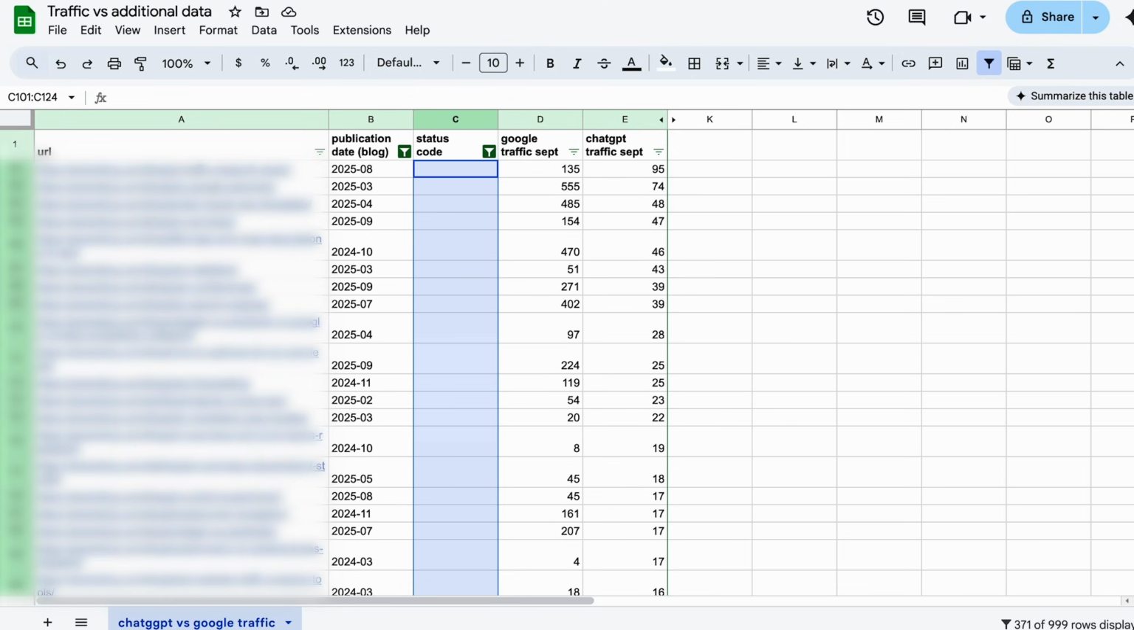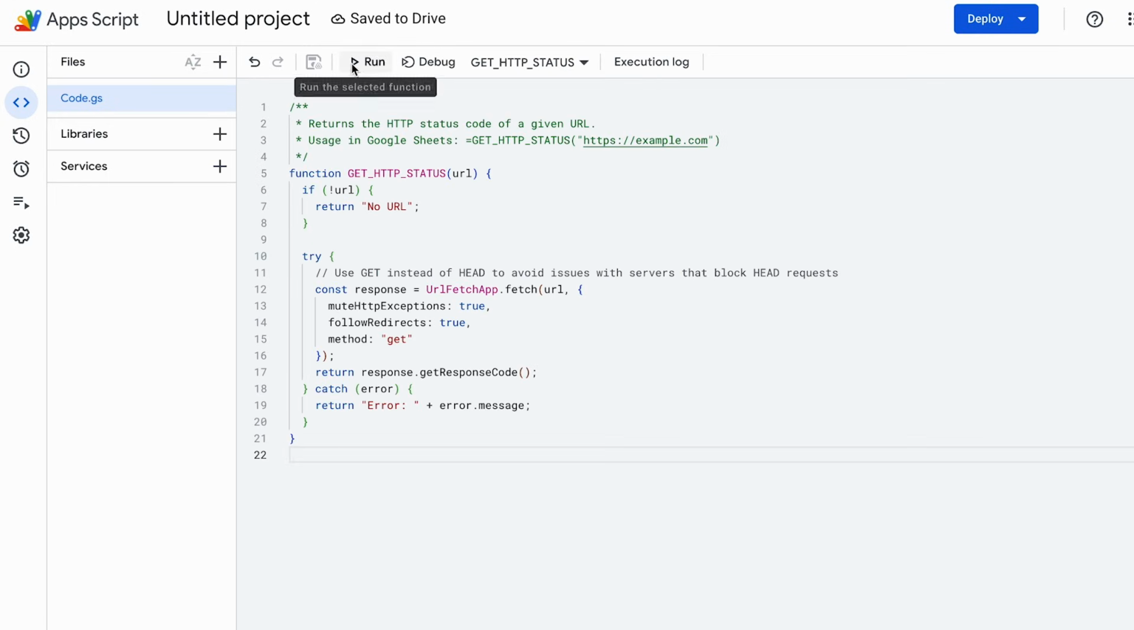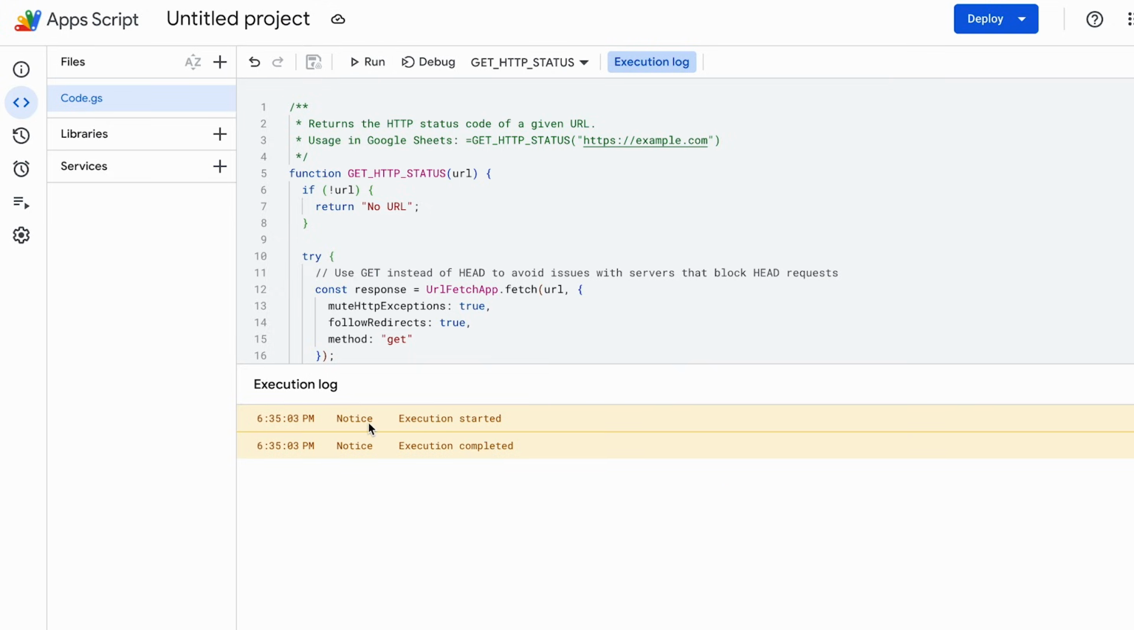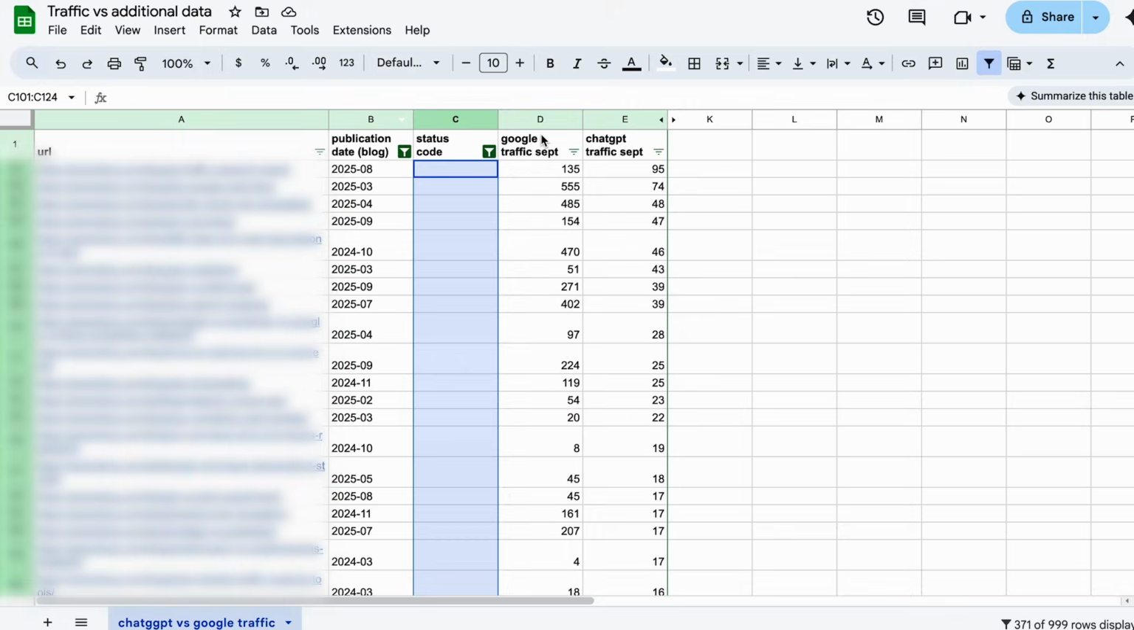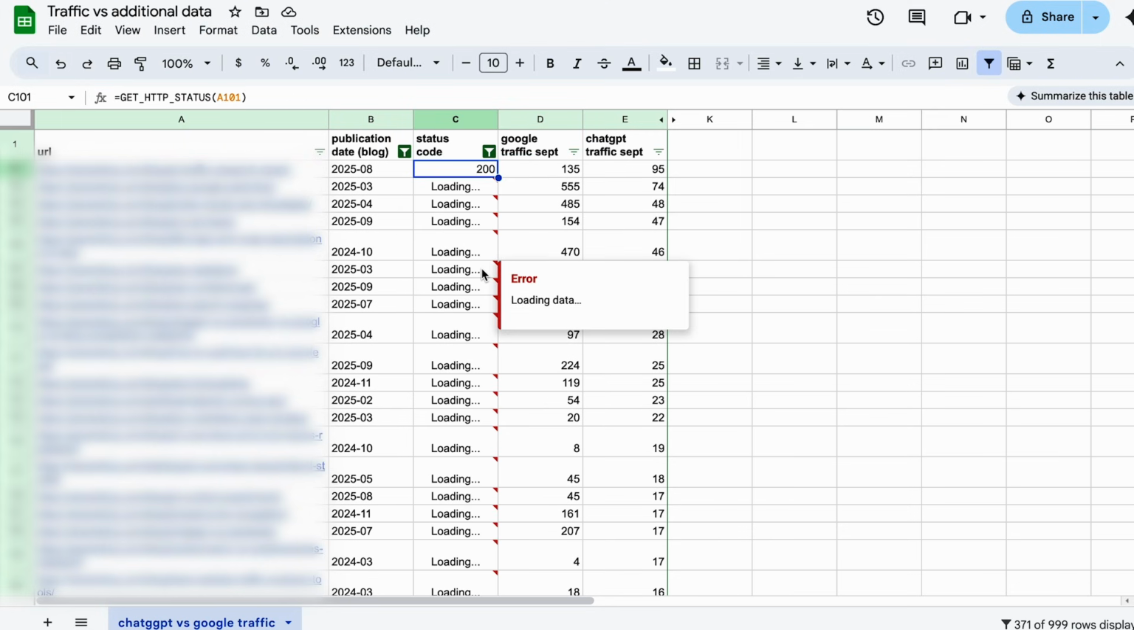Once your script is ready, open the Google Sheet and go to Extensions, Apps Script. Paste the code into the editor. Then use the new function like any formula in your sheet. Reference the cell with the URL and drag down for bulk actions. Done. Claude is another option that works well for more complex data analysis.